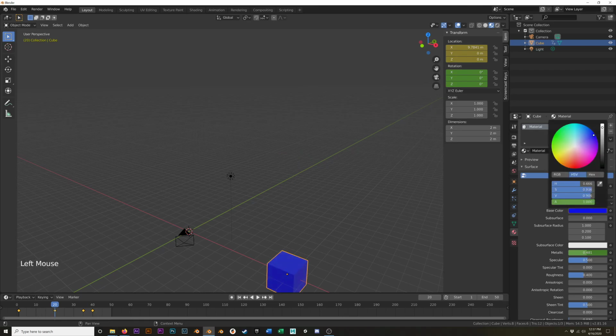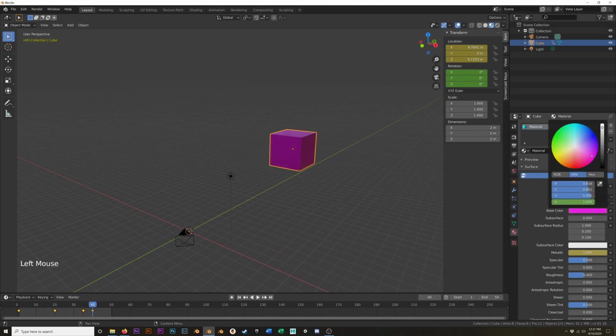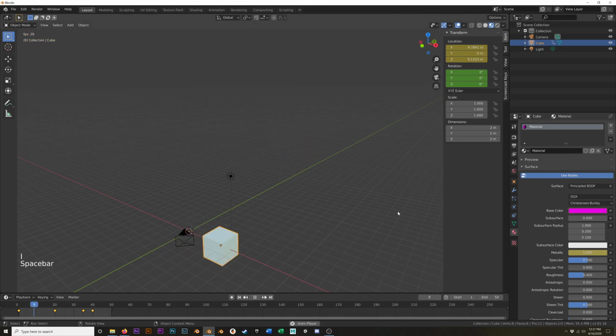Let's change this to blue, like a teal. Hit I, and then I'm going to jump a couple more keyframes, and we'll change that here, and then hit I, and then I'm going to hit play. You can see how that color is changing and is keyframed.